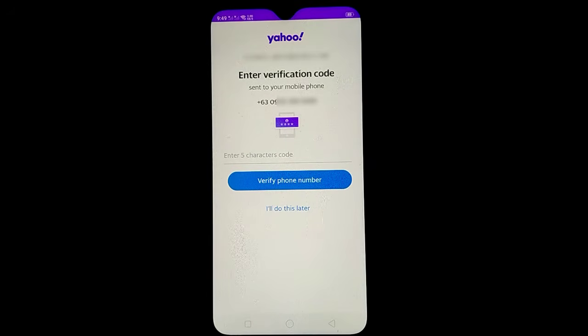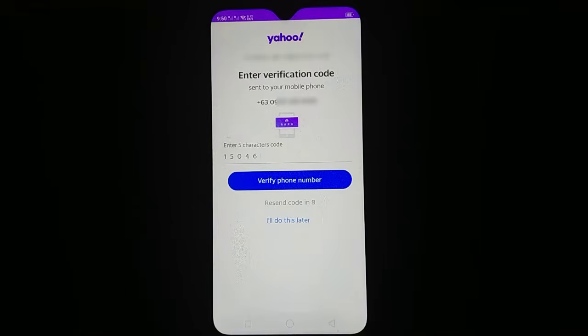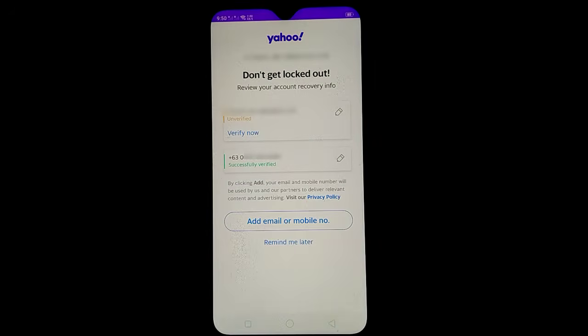So okay guys, enter verification code sent to your mobile phone. Okay guys, after you enter the code from your phone number, all you have to do is click the verify phone number button. Okay guys, we have successfully verified the phone number, and okay guys, your phone number is changed.